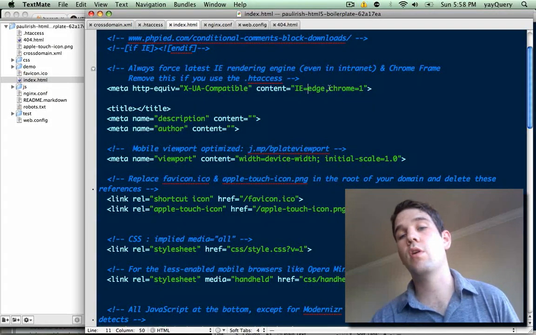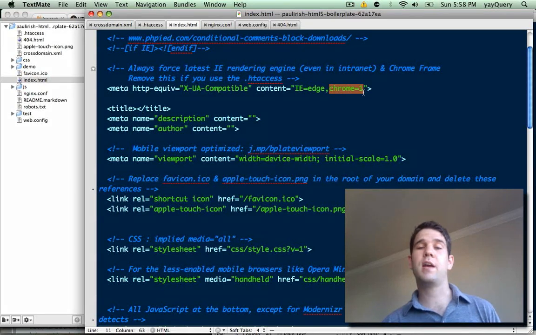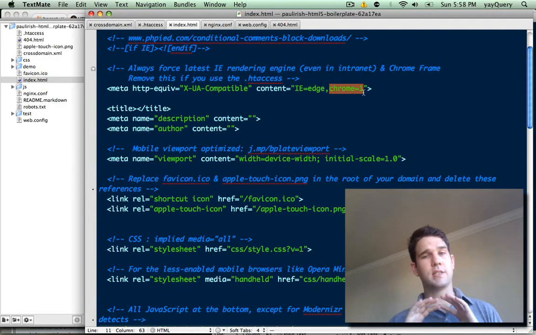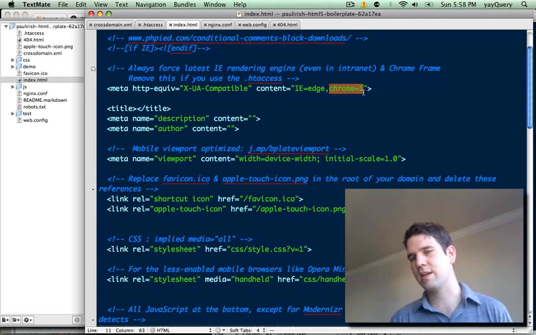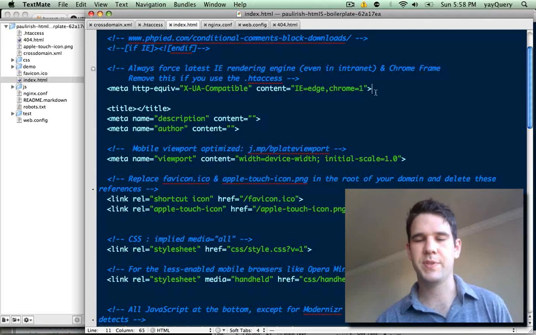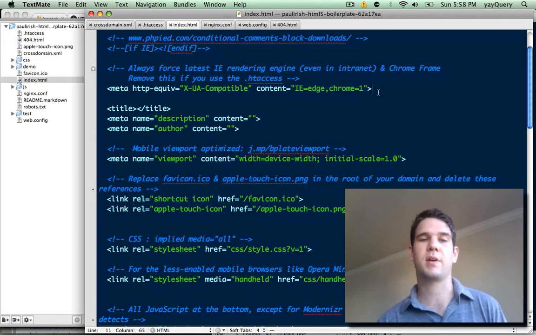The other part of this is Chrome 1, and this enables Chrome Frame. It doesn't prompt the user or anything. All it does is say, if Chrome Frame, the plugin, is installed on the machine, I want to view this page using Chrome instead of Internet Explorer. So instead of viewing a page with IE6, you probably want it to render with Chrome. It'll be a lot faster, with a lot more features. So this is an easy way just to get a much better experience really quickly.